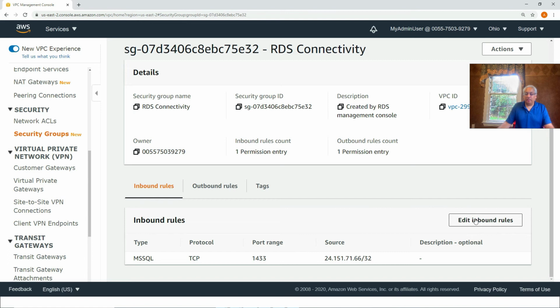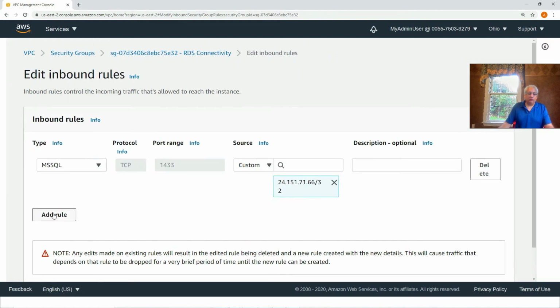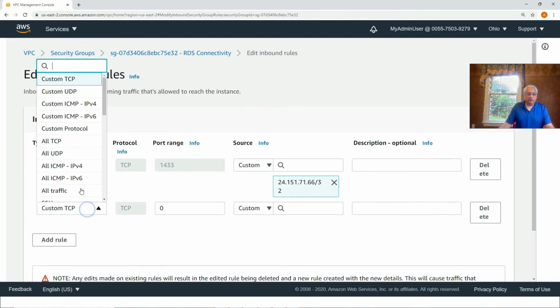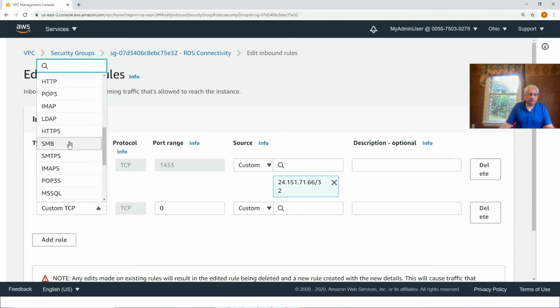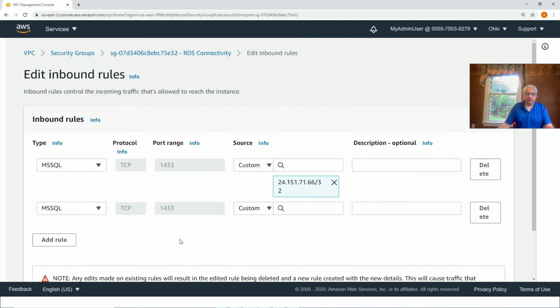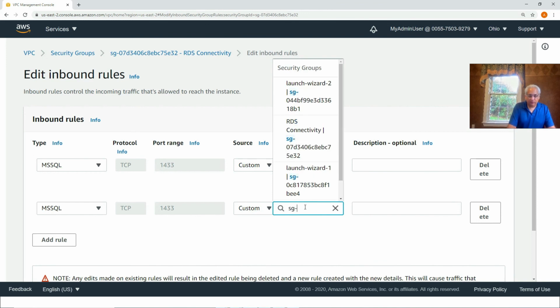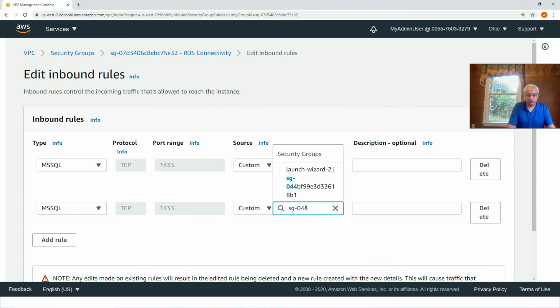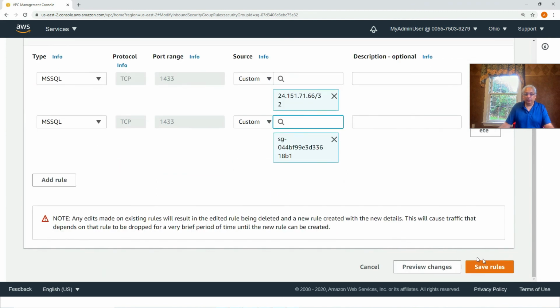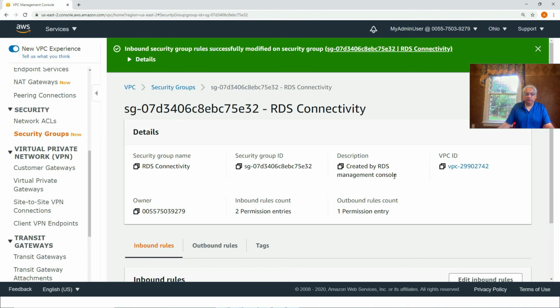We're going to hit edit inbound rules, add rule, and then scroll down here until we find MS SQL. Click on that, and it locks in our port. And over here, we're going to type in SG-044, and there's our security group. We'll click on that, and then we'll hit Save Rules.